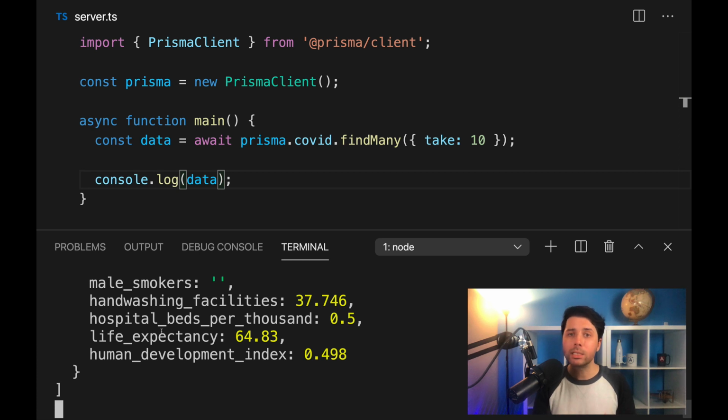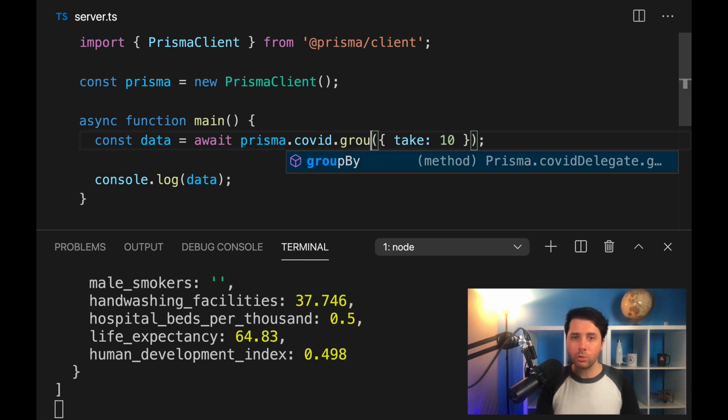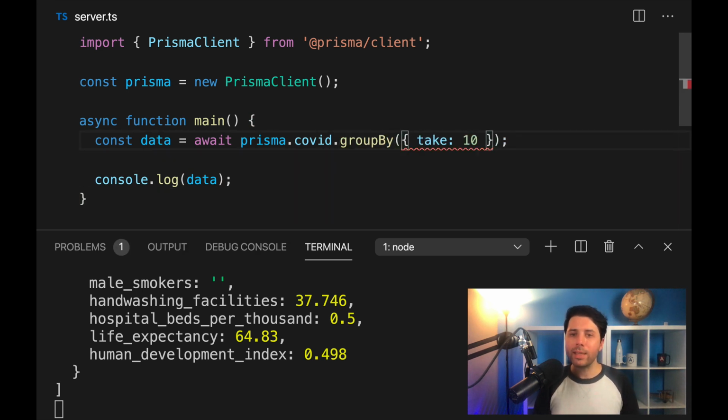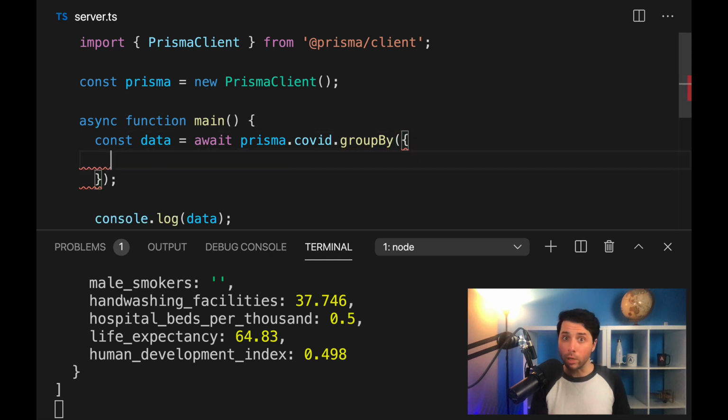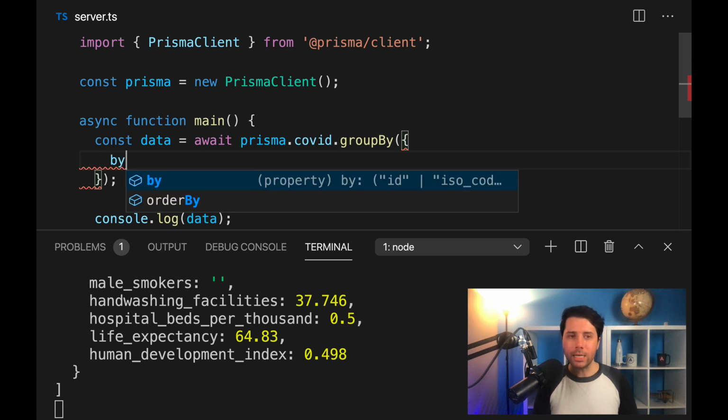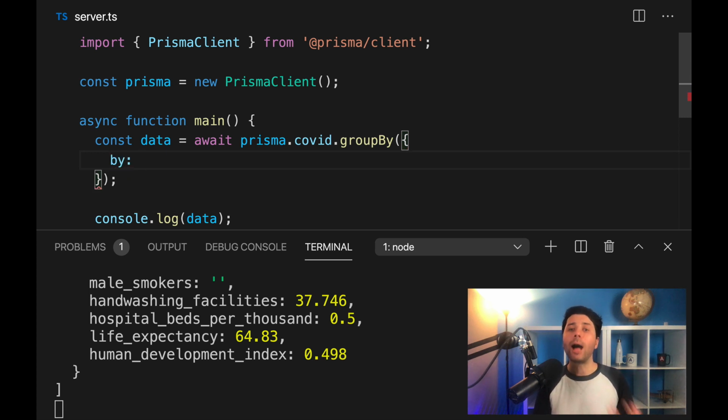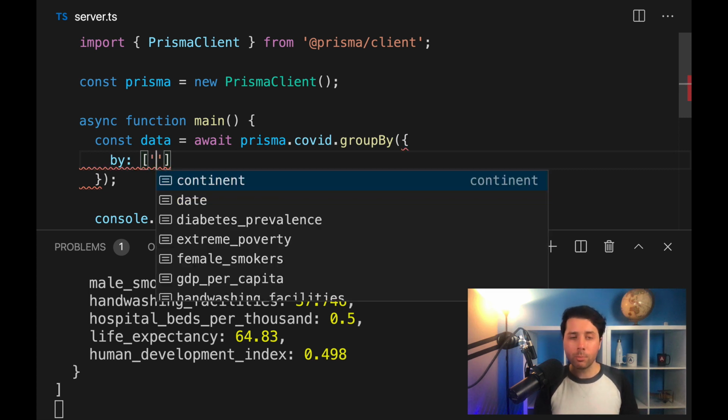And what we can do now is see how Group By will allow us to aggregate on some of those fields. So instead of the findMany, let's choose to do a groupBy. And the way that this works is we pass an object in and we provide some configuration here. The first thing that we would want to do is pass the by property. So we want to group by something. And the way this works is we pass an array of what we want to group by.